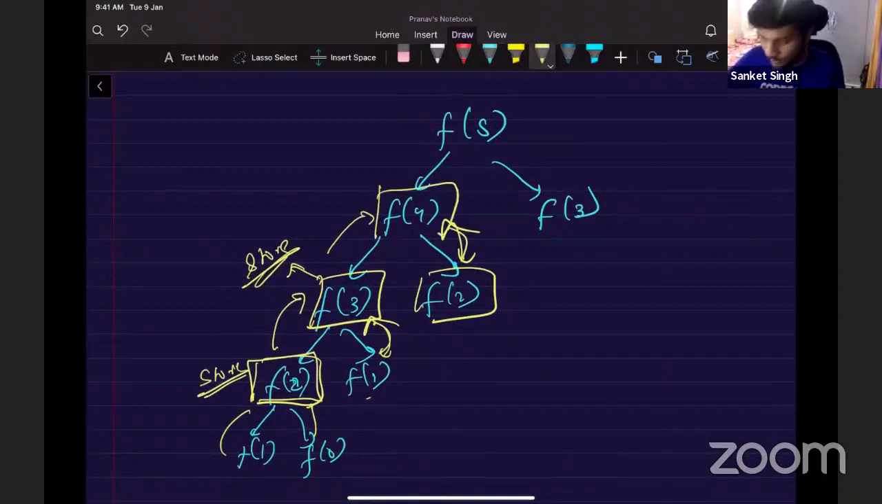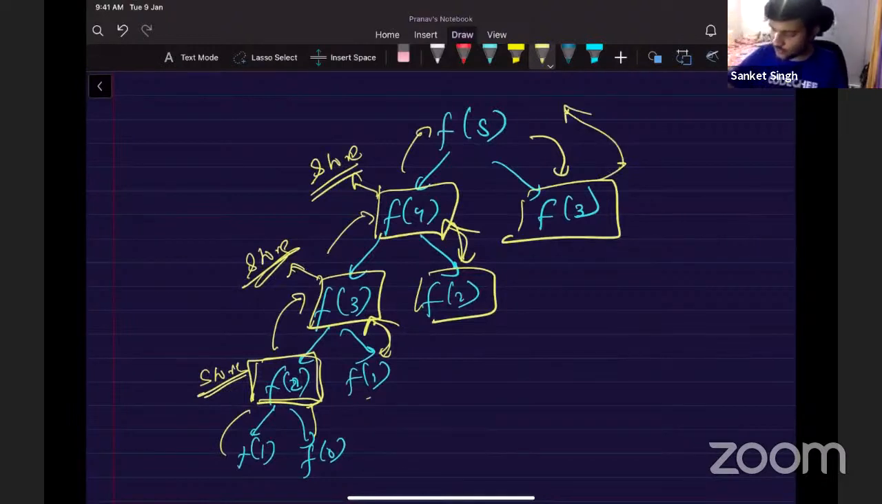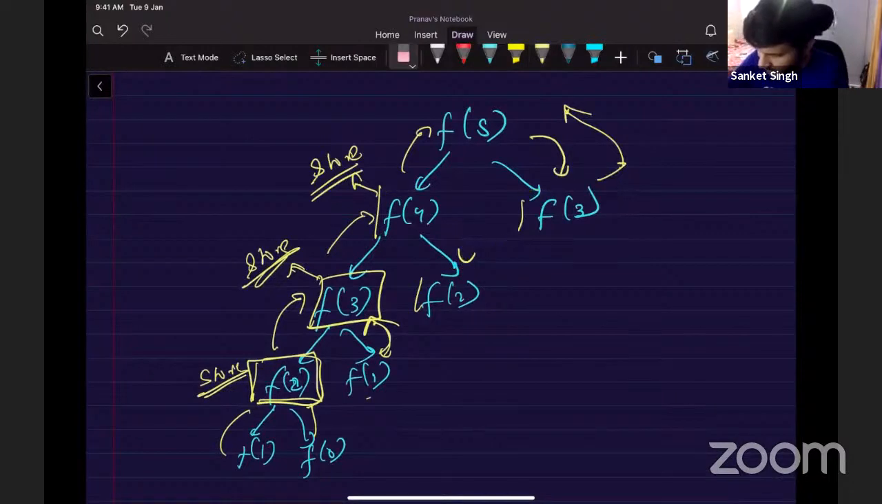Then f of 4 is computed for the very first time. Let's store it. Return its value to f of 5, and f of 5 calls for f of 3, and f of 3 has been already stored. Bingo. You can directly return it from the store. And here you can see that if you visualize the tree carefully, then this is like a skewed tree.